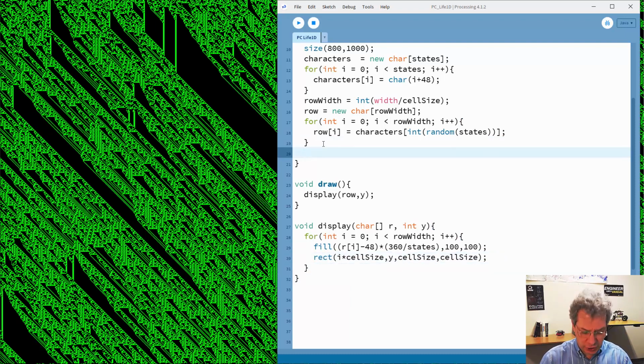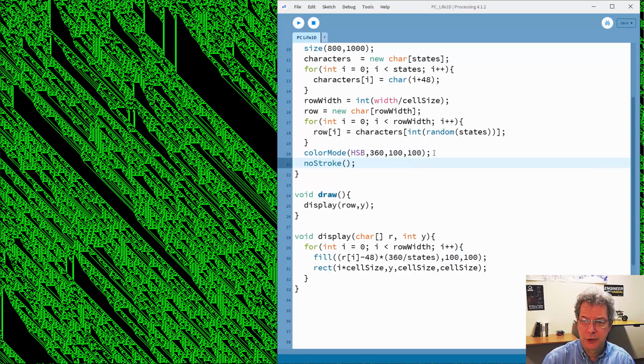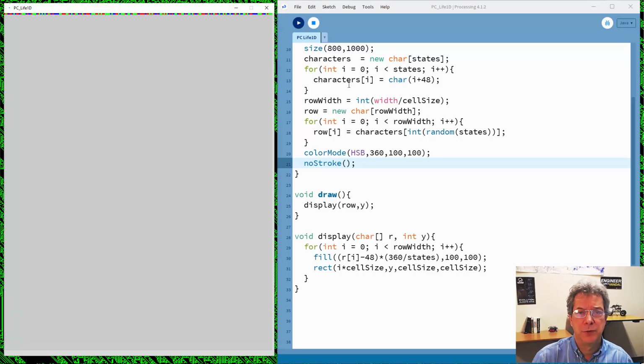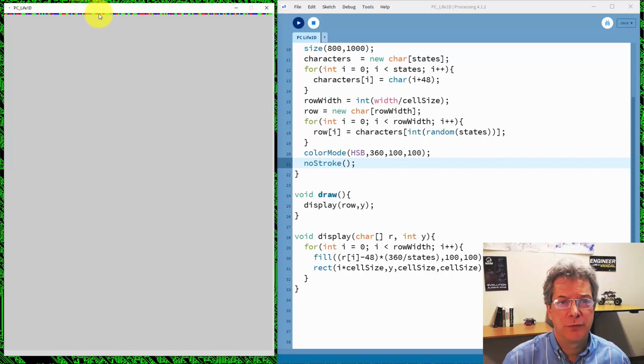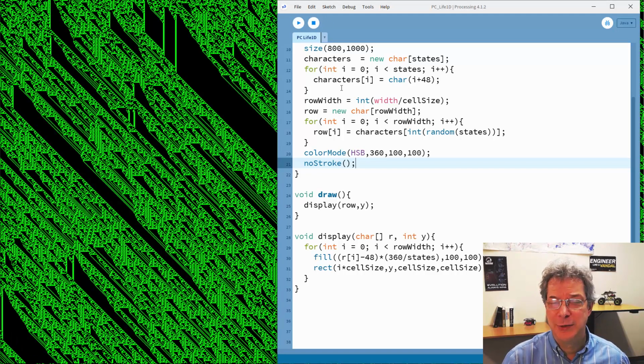And now, as I said, I need to change my color mode. So I'm going to use 360 for the hue and 0 to 100 for the saturation and brightness. So I've maxed out the saturation and brightness. I think I'll turn off the stroke as well. And let's see if that will work. So there we go. All I have is one row across the top, but you can see several different colors. In fact, there should be green, blue, and red because I have my 3 states. So one row drawn. Now I need to do the updates.